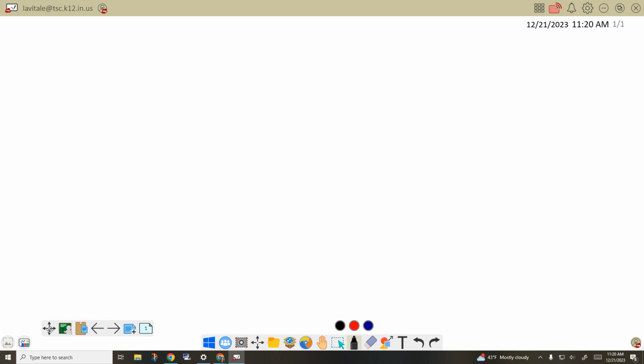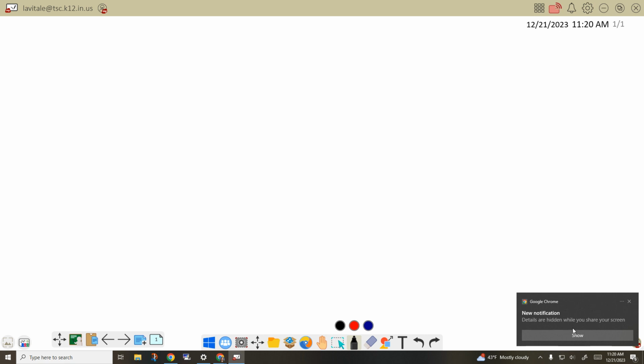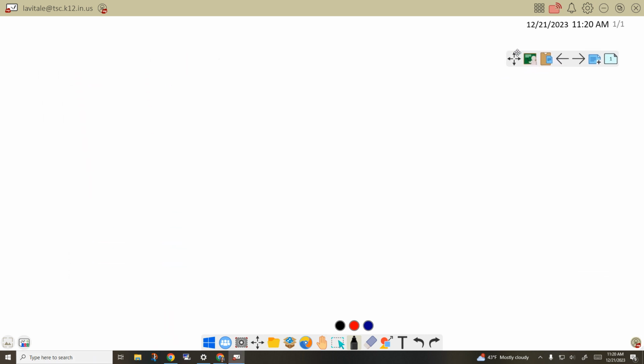And there are a few toolbars to know about. This one is the floating toolbar. You can move it anywhere on the screen while you are working. We'll go through the features of that in another video.